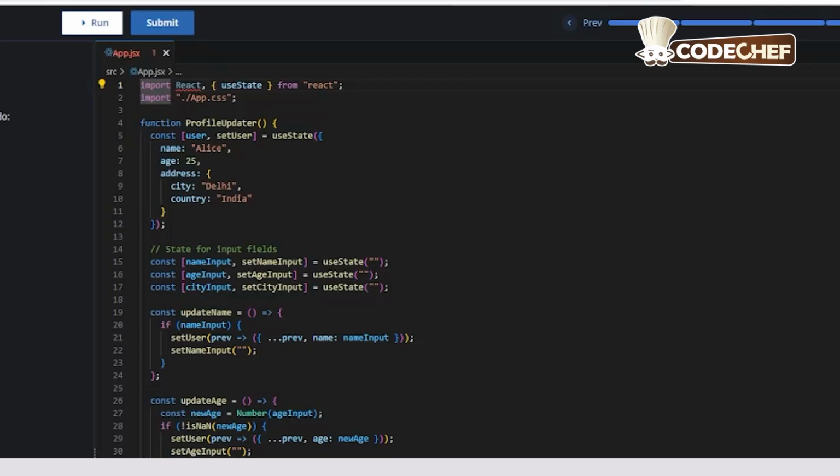Next, we create separate state variables for each input field. These track what the user is typing before we update the main user state. This separation allows us to validate input and control when updates actually happen.